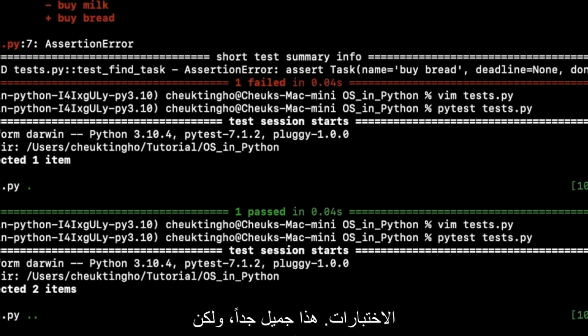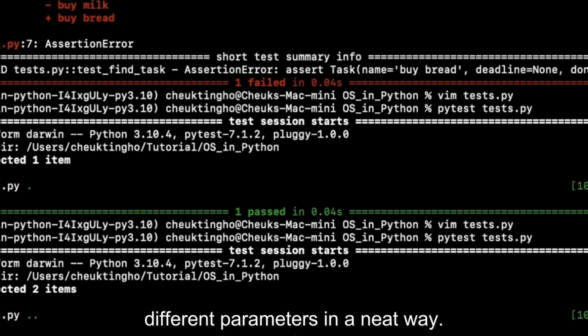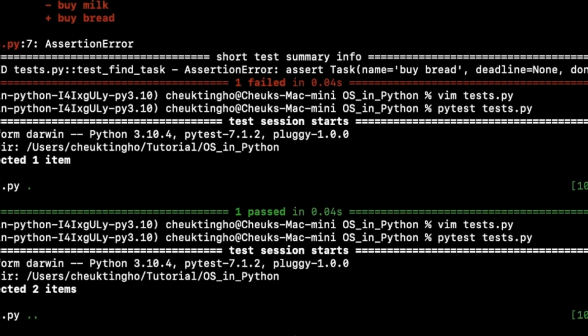This is very nice, but what if I want to write more tests against the find task function? I could repeat the copy and paste process several times, but it can become very messy, especially if we mix them up with other tests. In the next video, we will use a trick called parameterize to create multiple tests for the same function with different parameters in a neat way.